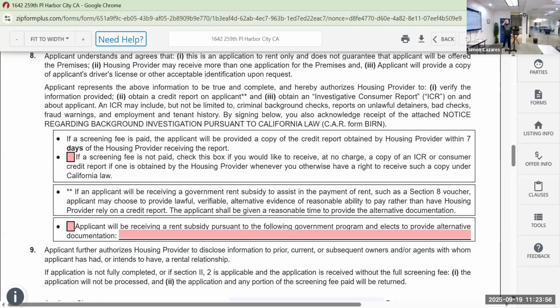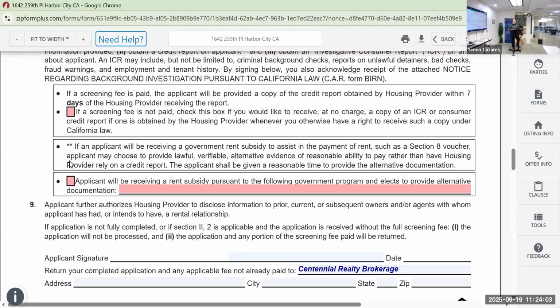That's only if you receive it. If you don't receive it, then you cannot provide that as part of the initial process, right? The next aspect, it says— Simon, can I ask a question concerning that?